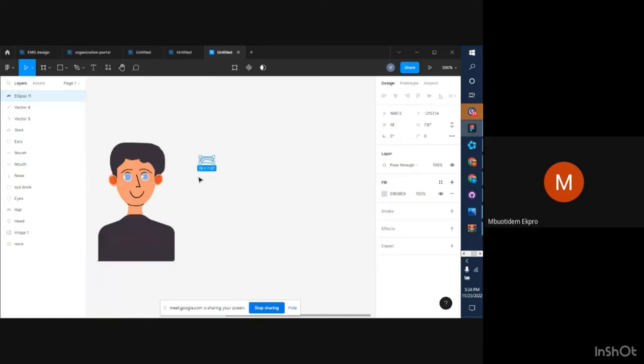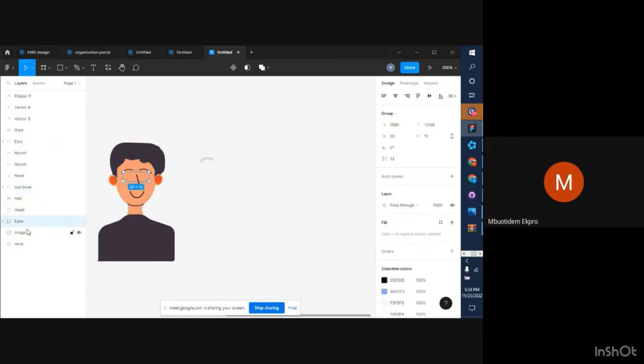Then do the same thing for the other eye. And for the head, you just have to be stacking them one after the other. You have to come to this element tree and make sure that the element that has to show is on top of the other element. For instance, the eyes are on top of the head, so they're visible for you to see. That's one of the challenges you might have. If I bring these eyes down here, you can't see them. So it always has to be visible.